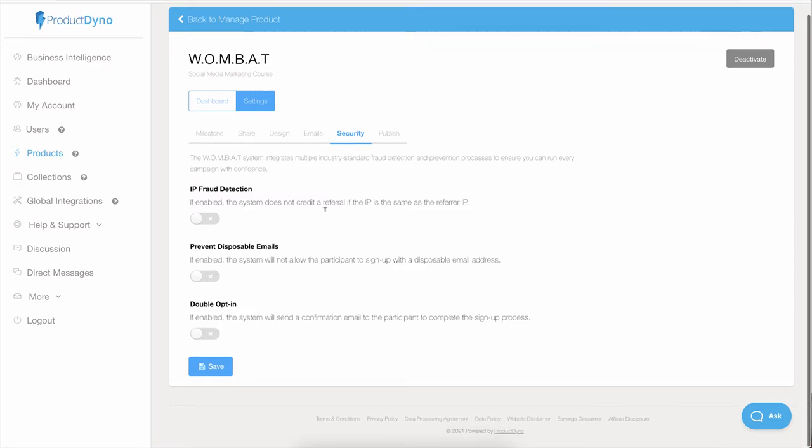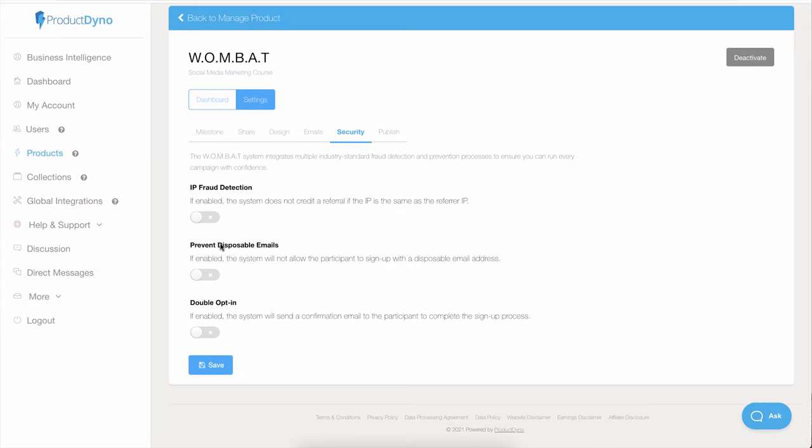Then we have the disposable emails prevention option. If you enable this option, then your customer will not be able to sign up with disposable email addresses. If they try to sign up with such email addresses, the system will show a warning that they should use a real email address. Let me show you an example.